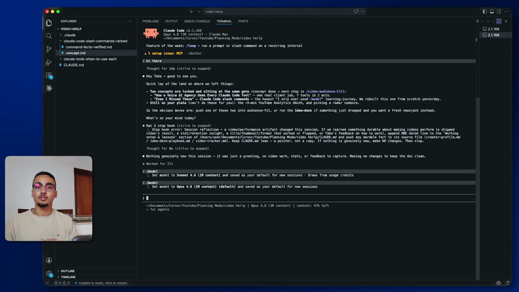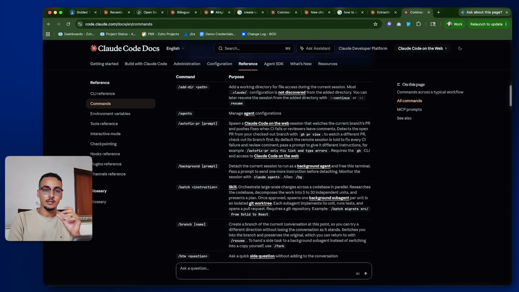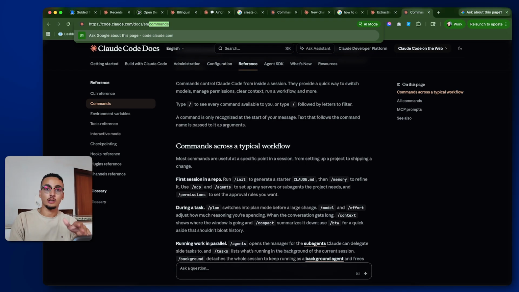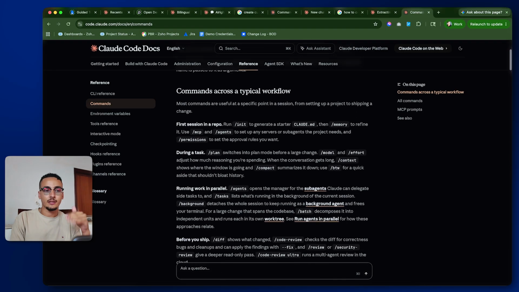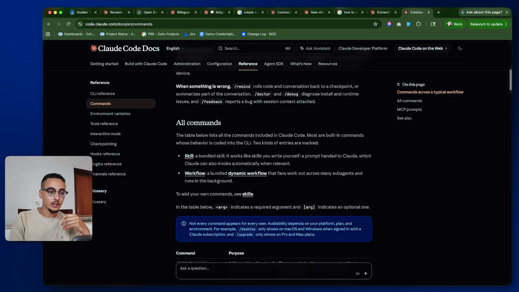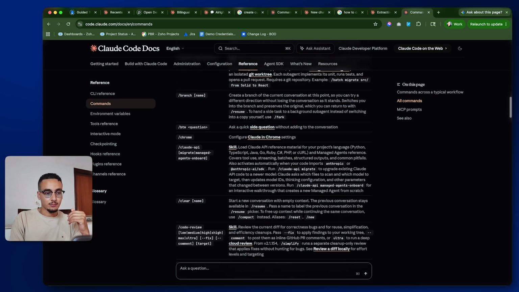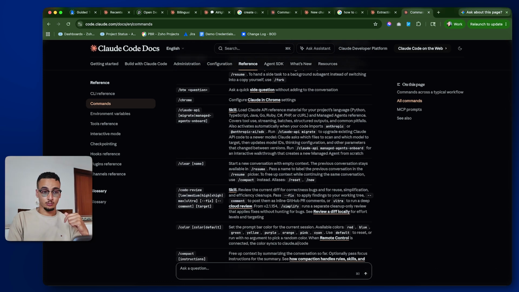Now that we have a general understanding of what a slash command is, let's talk about all of them. And where I want to start off is by using the Claude Code documentation, which you can visit by going to code.claude.com/doc/en/commands. And here you see all of the different commands and what commands actually are. The ones that we're interested in though are all of these, right? And you'll find a bunch: background, batch, branch. By the way, this is a really useful one.